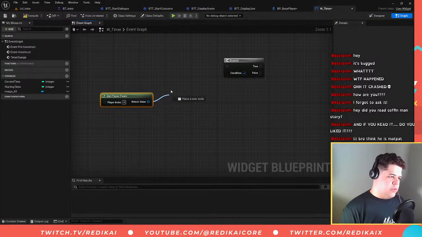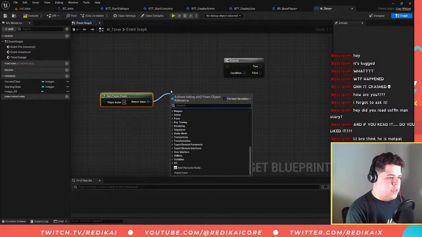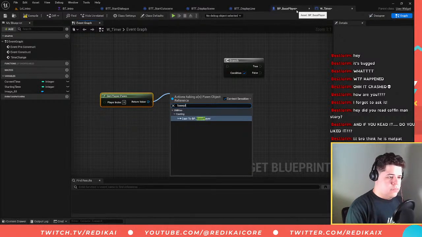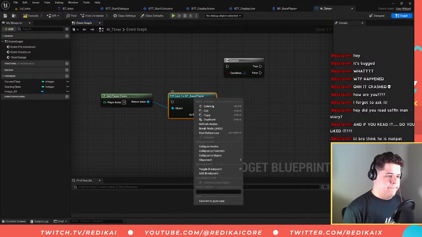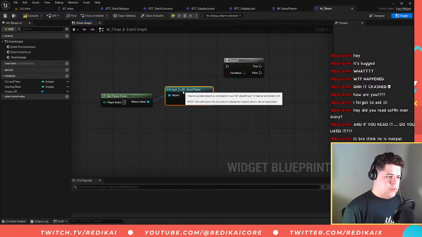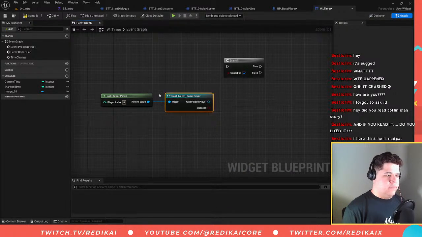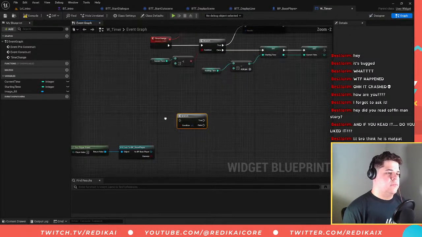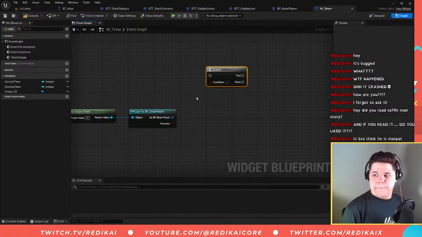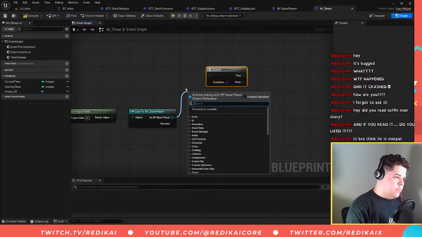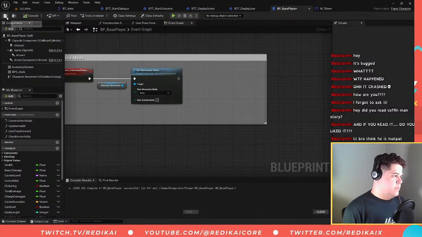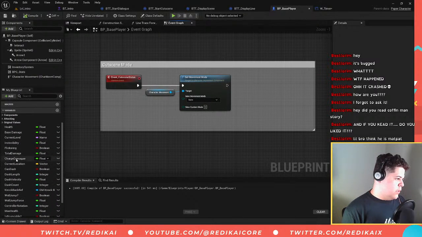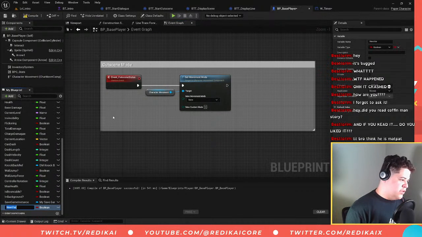If we get the player pawn, and yeah, no, we have to cast to the base player, which is slightly unfortunate. And no, it's fine. We already have the base player constantly loaded anyway, so it's all right. And then from the base player, we get a variable that I'm about to create. It's just gonna be a Boolean cutscene.